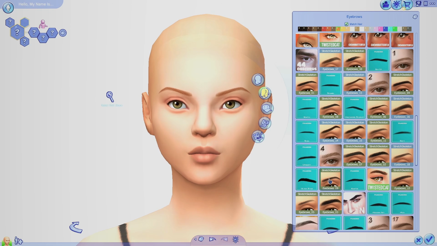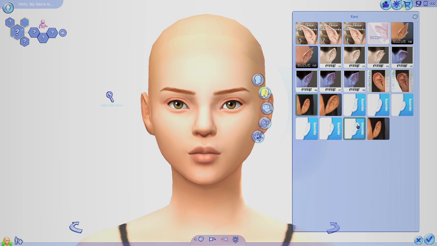I use these a lot by Stretch Skeleton. They're like my favorite eyebrow creator. I also really like these, but they're a little harsh, so it just depends on the kind of look that you want. I think I'm gonna go for these today, like that. I'm gonna make her ears a little bigger. Another thing I like to do is use an ear preset. These ones by Lumia are my favorites.